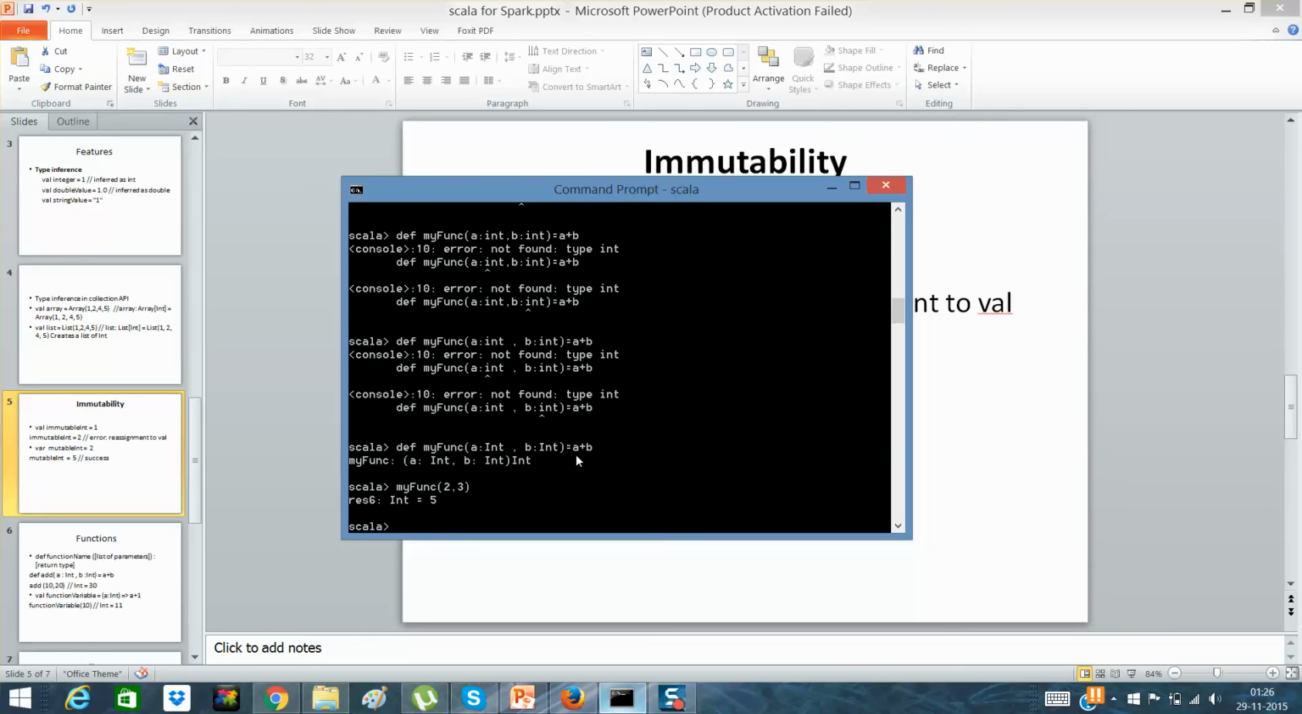So have you seen how easily I created a function in Scala? Whereas in Java, to execute a function, first of all I need to have a class, because methods are part of that class. But in Scala it is very simple. Mostly these functions are inline functions.